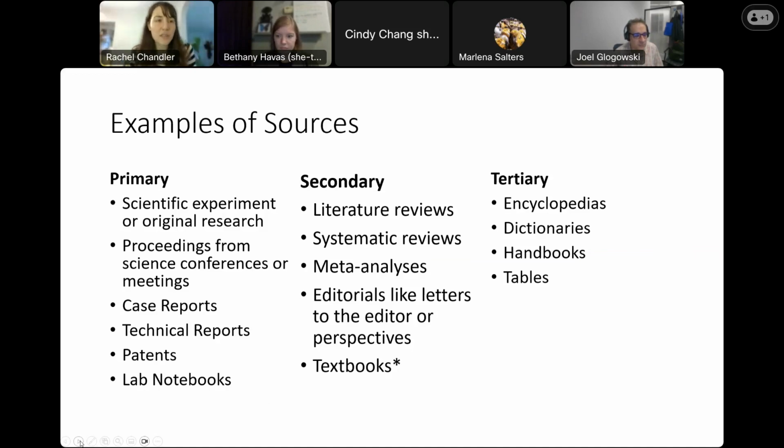And then tertiary just means we're getting into stuff like encyclopedias, dictionaries, handbooks, tables, not like a table figure in a paper, a table like one that has all the properties of different minerals or substances, something like that, like a reference data table. And then, of course, not included in encyclopedias in this is Wikipedia. Just always have to say it. Next slide.